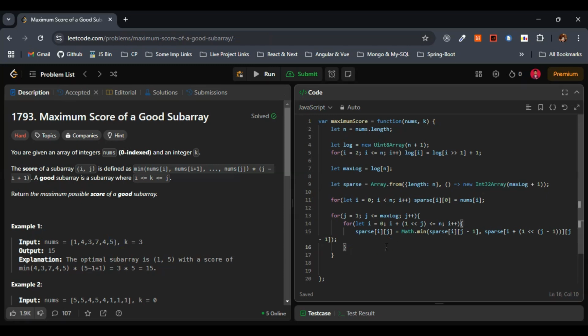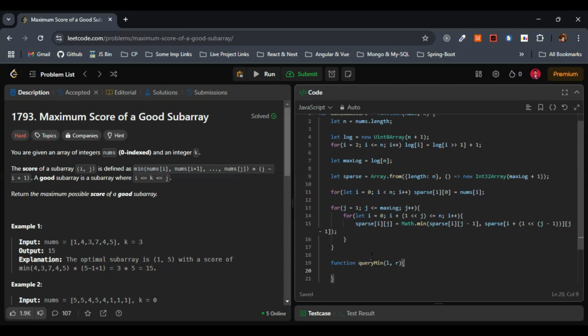So here we have to write the function, or we are writing the function, to query the minimum in the range of L comma R using the sparse table. Let's quickly write that one. So I'll just come here. Let me write here function query min of left and right. Let me pass this one as parameters here.